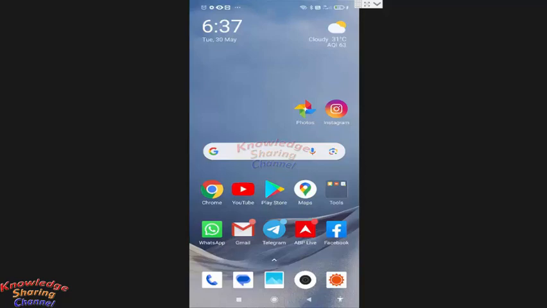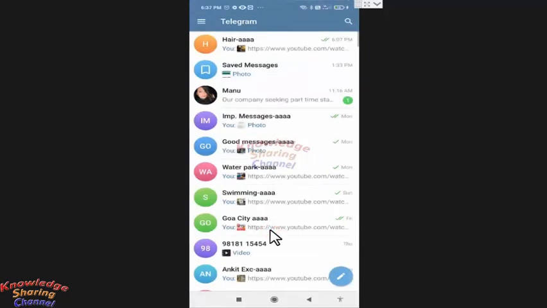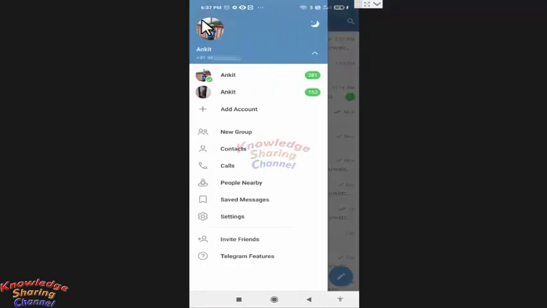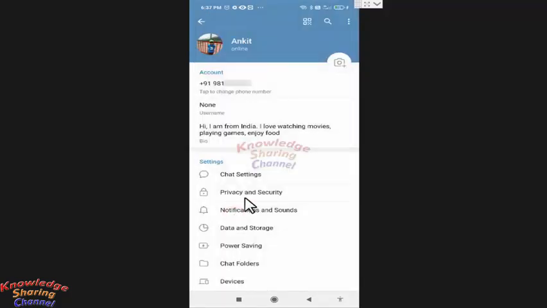So to do the required changes, you simply need to open the Telegram app. In the Telegram app, you need to press on the three lines. Here you need to press on settings. In settings, press on power saving.